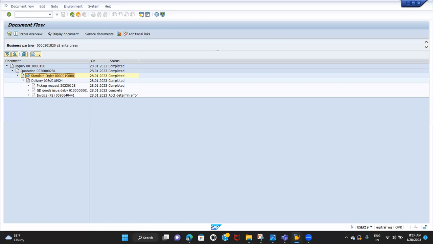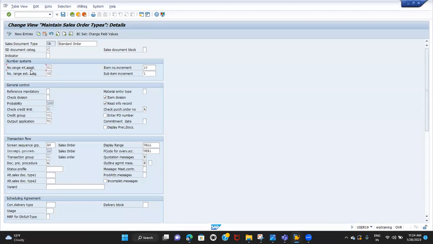The user has to define those number ranges. For inquiry, I want the number range to start with 1. For quotation, I want it to start with 2. For order, I want it to start with 3. That will be controlled from the number range settings here.